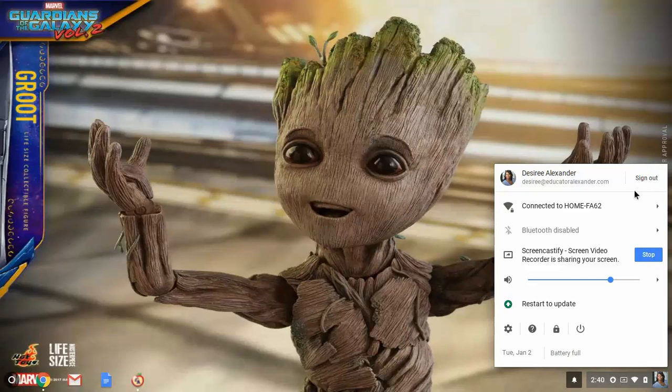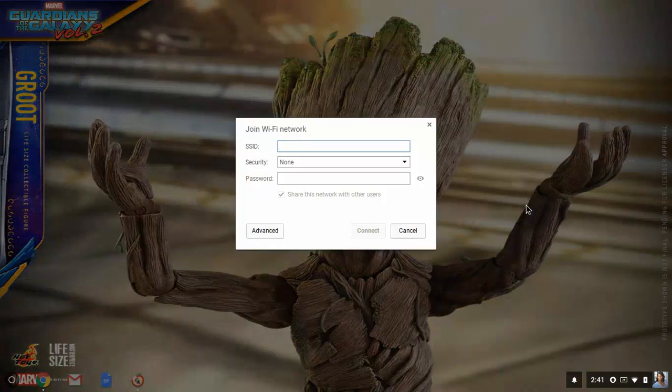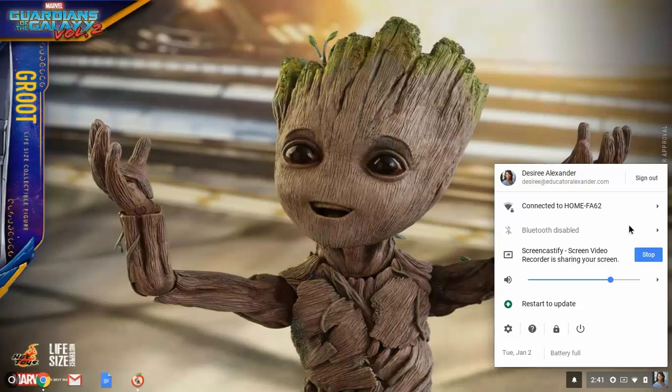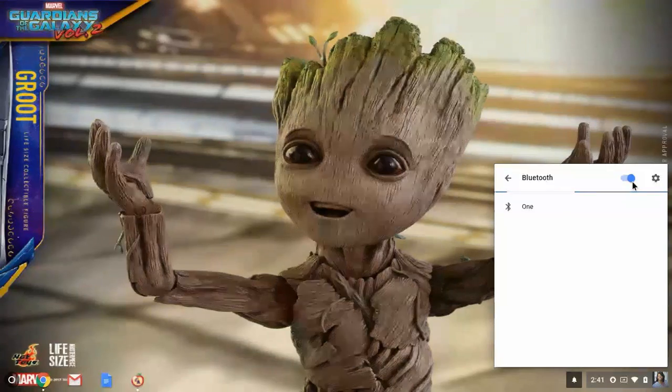You can sign out right here and let someone else sign into the Chromebook. You have what Wi-Fi you're connected to. If you don't want to connect to Wi-Fi, you can turn it off right there. You can add or join other Wi-Fi signals right there. You can also do Bluetooth, either disabled or enabled. If you just click the little arrow, you can come here and turn on your Bluetooth. So that way you can pick up on any Bluetooth speakers or maybe a Bluetooth mouse, or if you have a Bluetooth printer, whatever you have.